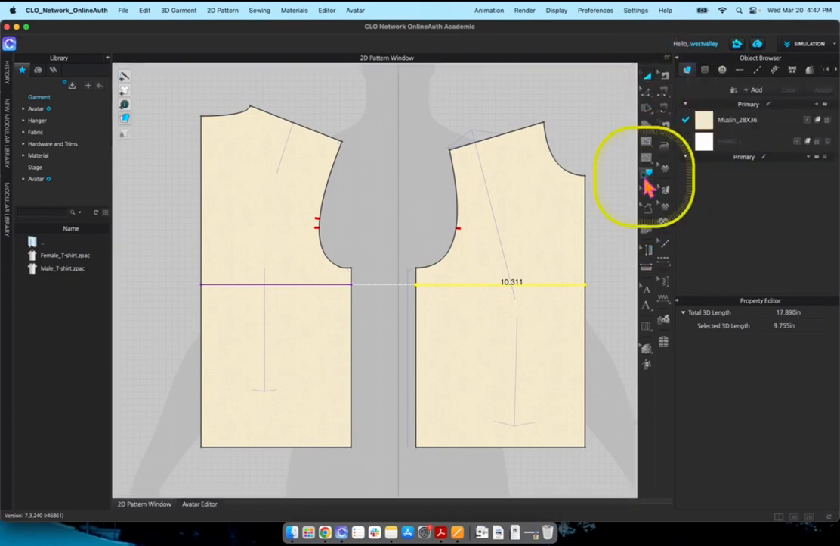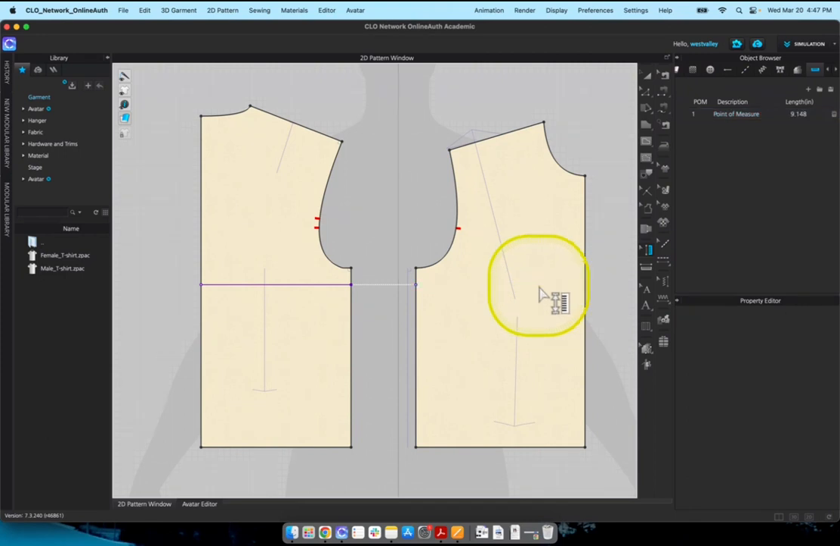So my measurements look good. If you don't need your point of measure anymore, you can go through and delete them to get rid of them. And we are good to go.